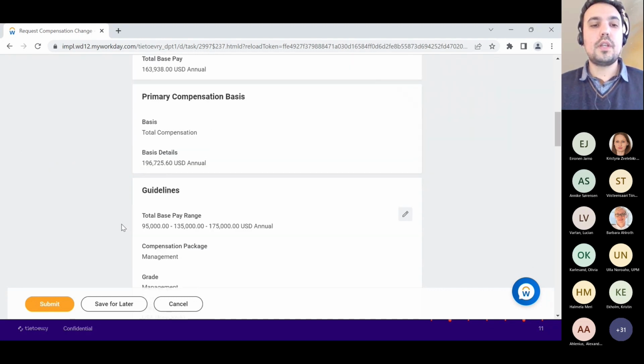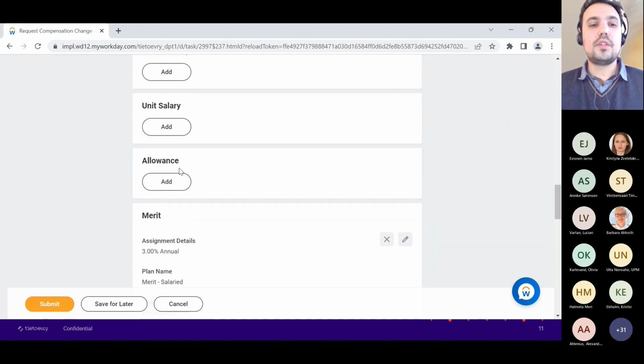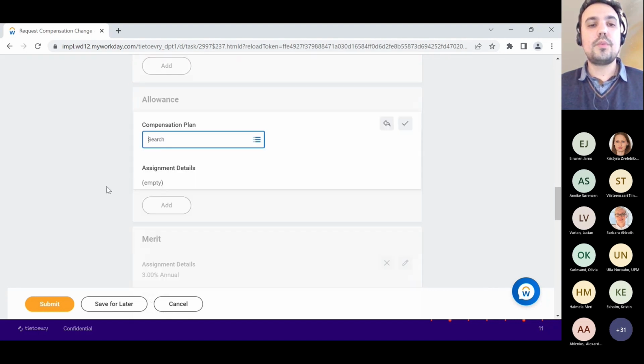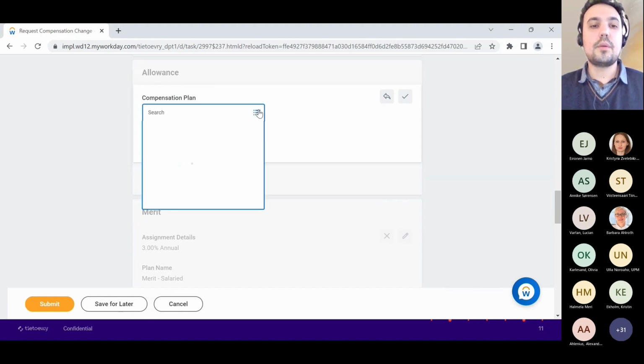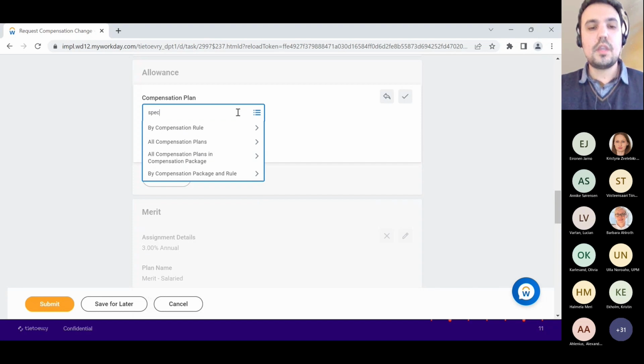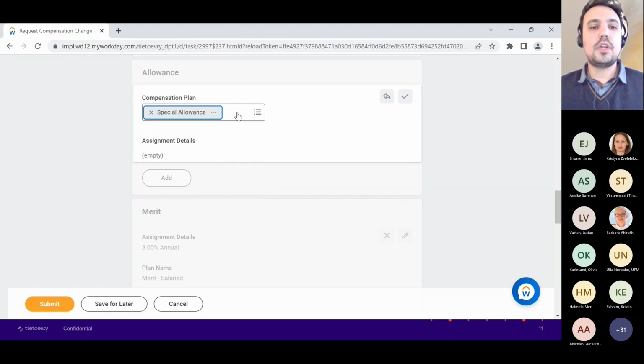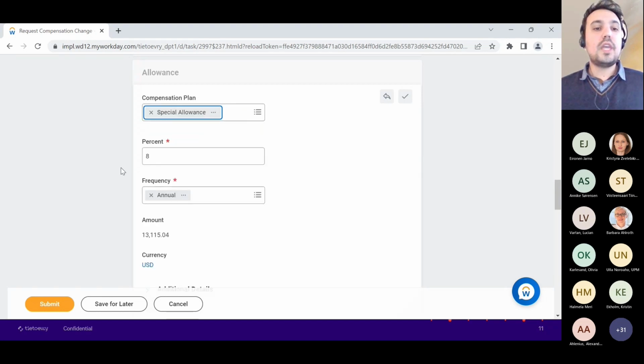So let's see how Workday will work with this new feature. Before Workday 2023R1, when this feature is not enabled, Workday would automatically assign the 5%, which is coming from the default plan. Now if I want to give a special allowance, Workday chooses the 8%. And why?